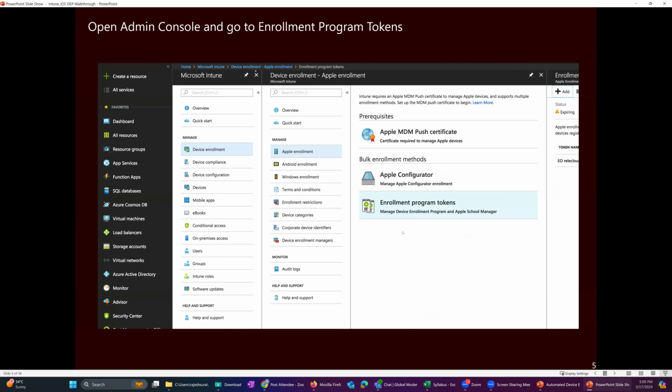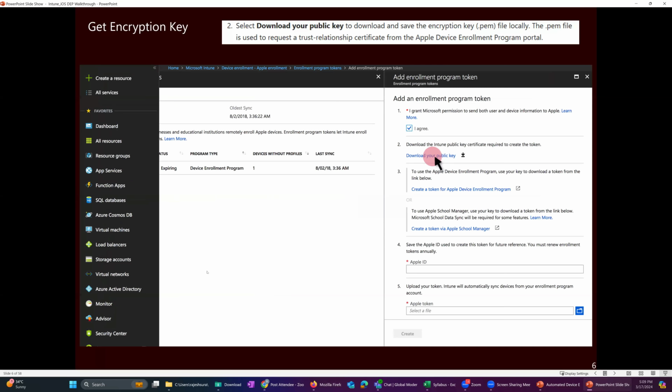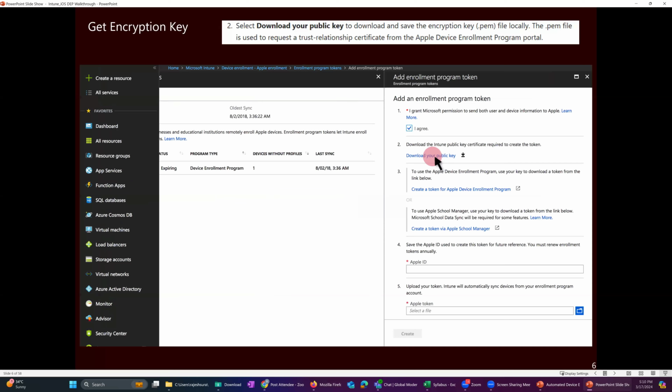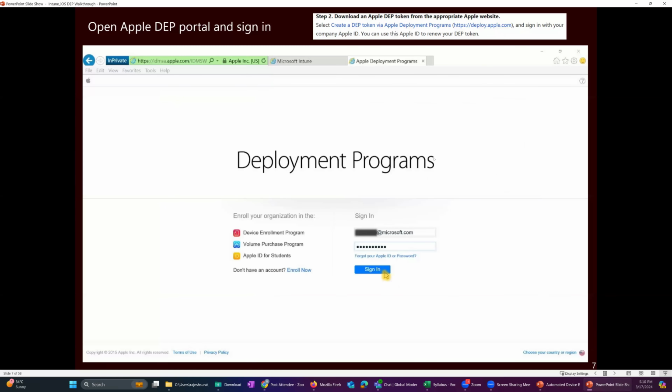So this is your console. In the enrollment program tokens, you need to download the public key, right? This screenshot is exactly the document that you read in the documentation. So you need to download the public key and go sign into this deployment program.